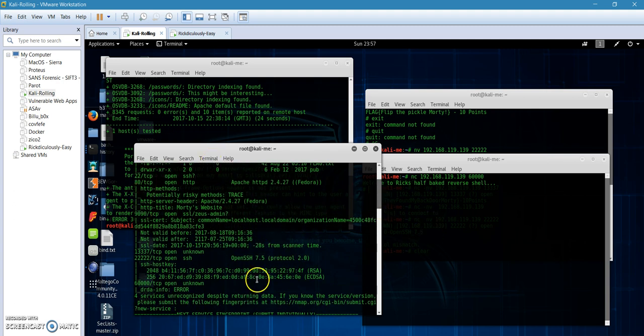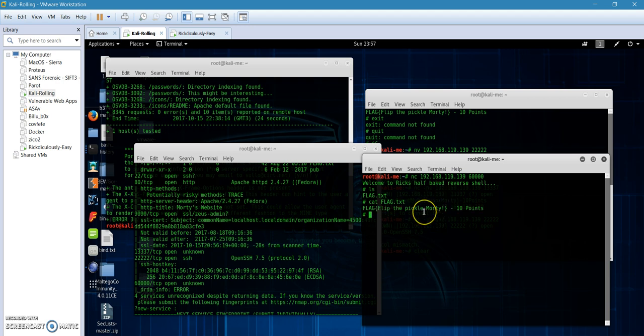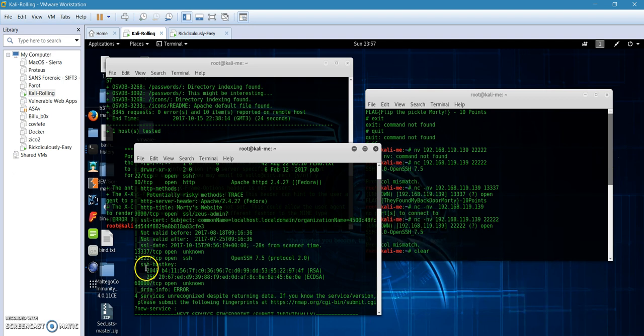Trying to connect with the open port will yield a reverse shell. If I list the directory, I can see the flag file, which is the first flag. I cat it, and here we picked up the first flag. Okay, so we are done with this port. Another port is this port and this.